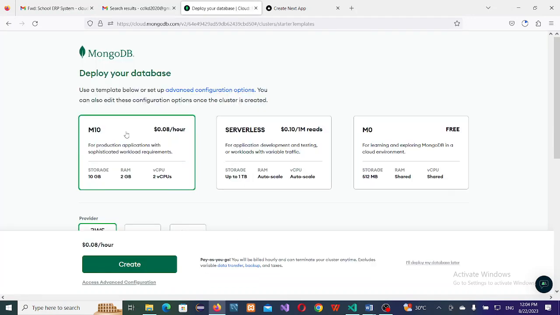Here it says we have the M10 cluster, which is $0.08 per hour. Then we have serverless at $0.10 per million reads. Then we have M0, which is free for learning and exploring MongoDB in a cloud environment. So this is ours. The storage is 512 MB, the RAM is shared, and the virtual CPU is also shared.